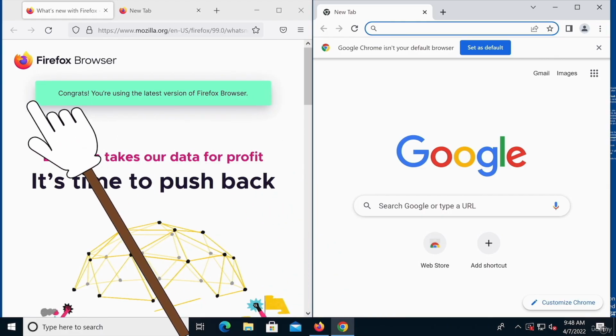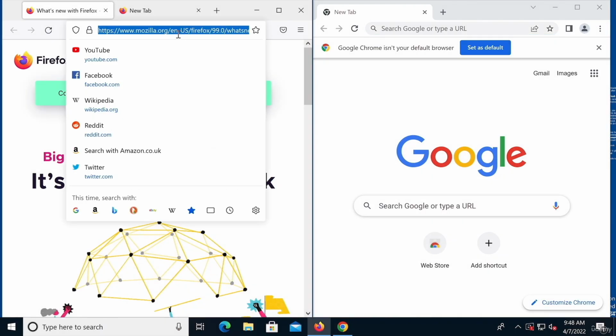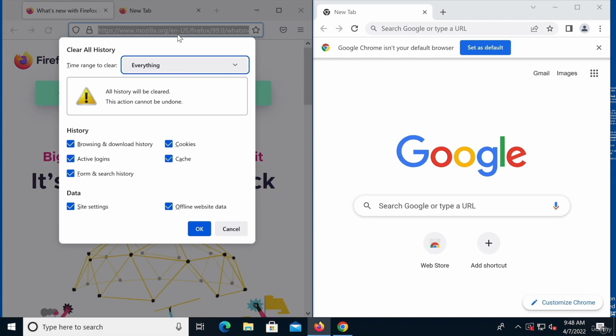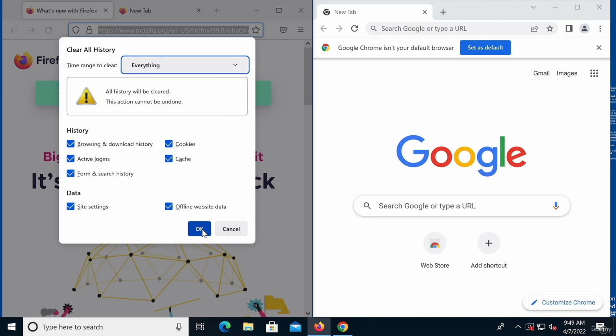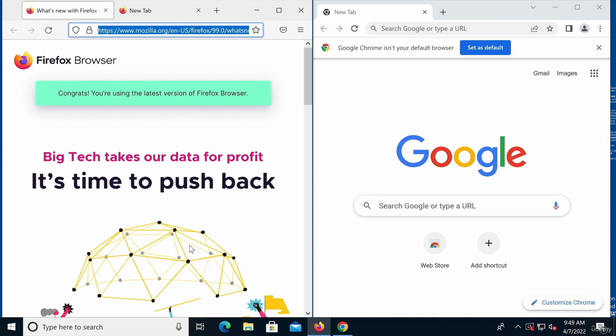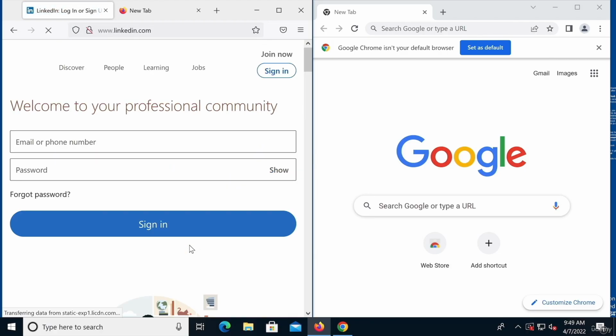And as you can see, it's telling me that I'm using the latest version of Firefox. Before we test, I'm just going to remove all browsing data. So I'm going to press Ctrl, Shift, and Delete. And we're going to tick everything, make sure everything is selected in here, and click on OK. And let's go ahead to the first HTTPS website, like linkedin.com.